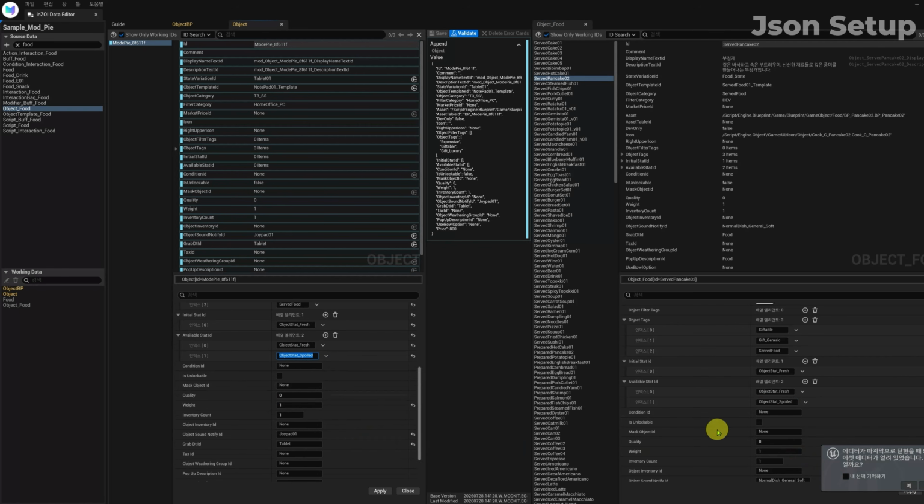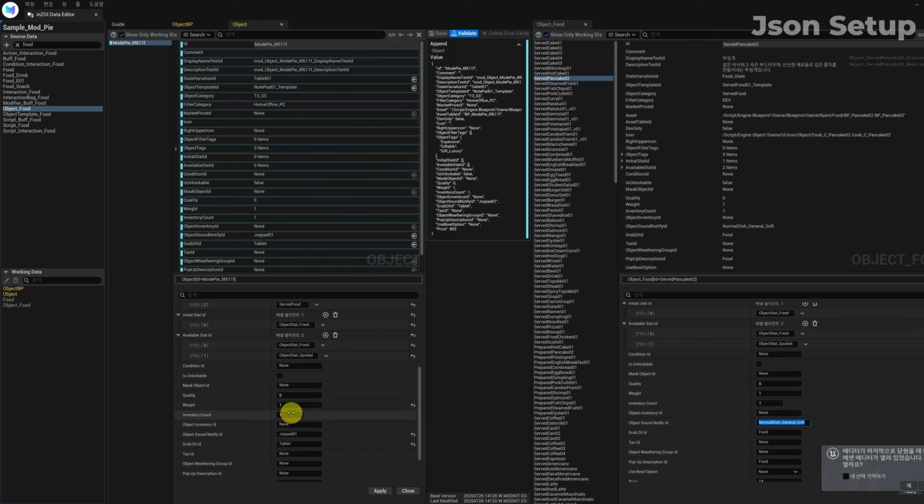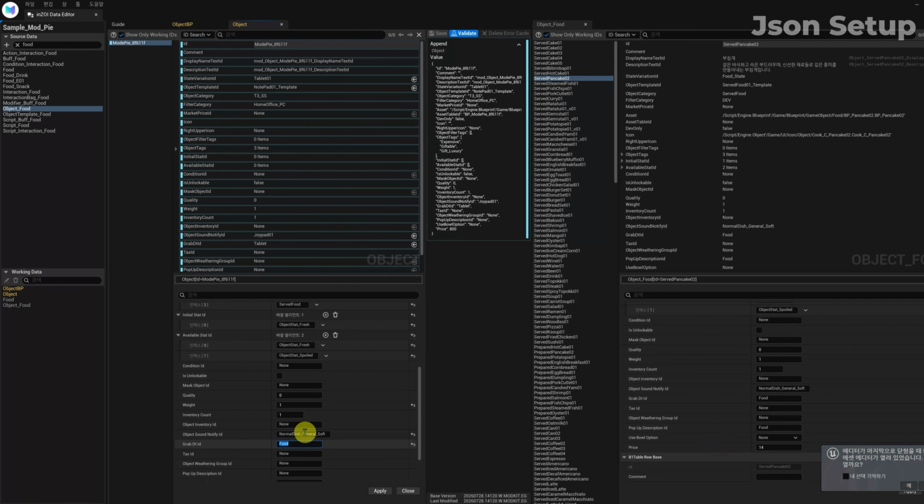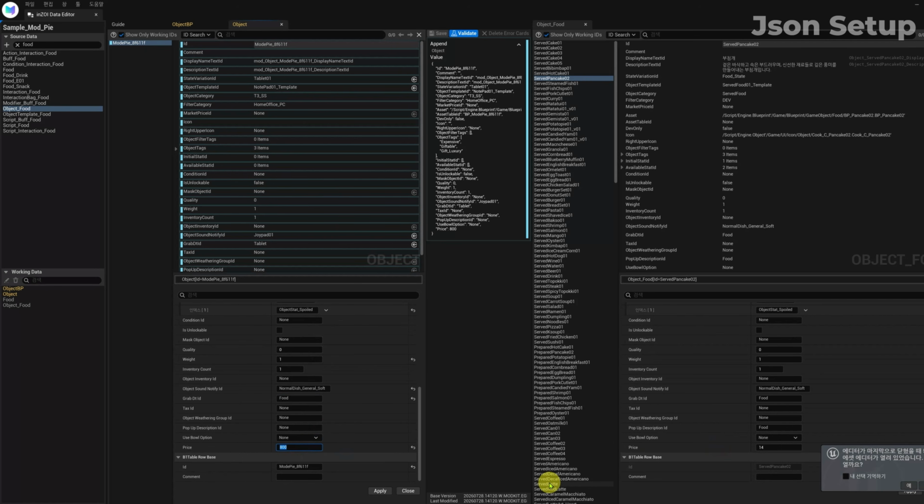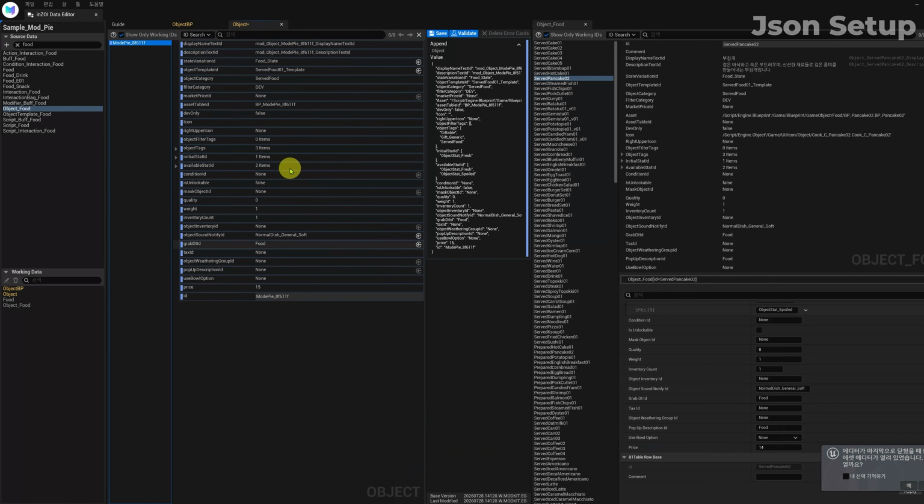For the sound settings, copy the object sound notify ID. For the hand gesture settings, copy the grab DT ID. You can also edit the food's price here. Once all the required information has been entered, click Apply. Then click Validate and Save.